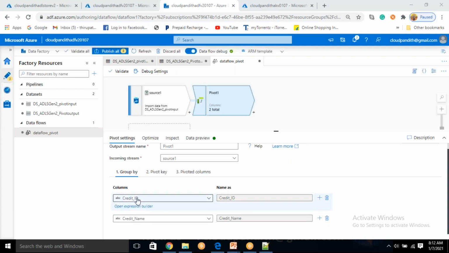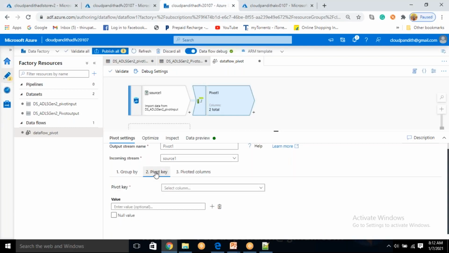Okay, grouped by credit ID, credit name. Go to pivot key. Here you need to say based on what column you need to convert rows to columns. Card type, I have a master and a visa. Those two values I need to convert into columns. In this pivot key, that is nothing but the card type column, I have the actual data, that is master, visa. Those two rows, those two records, I need to take and convert them into columns.